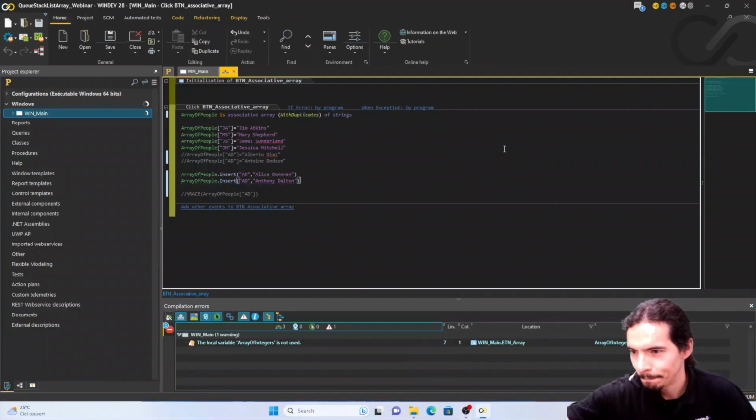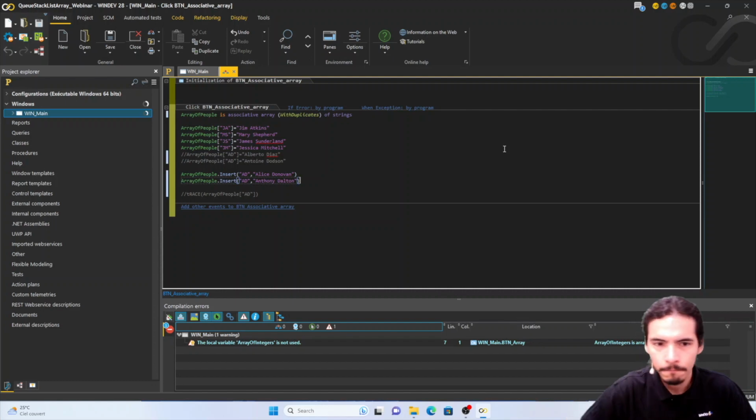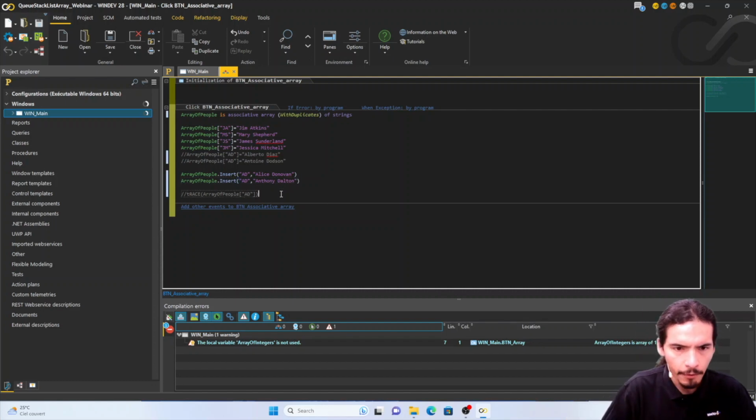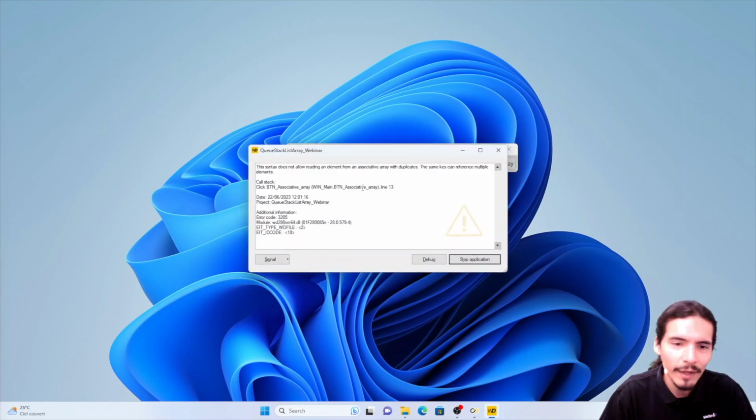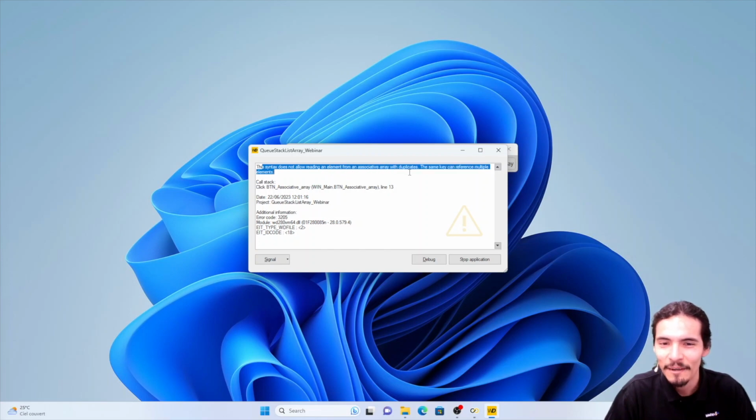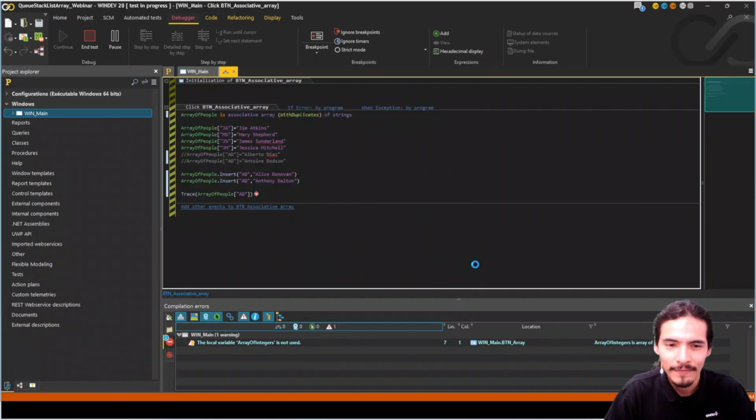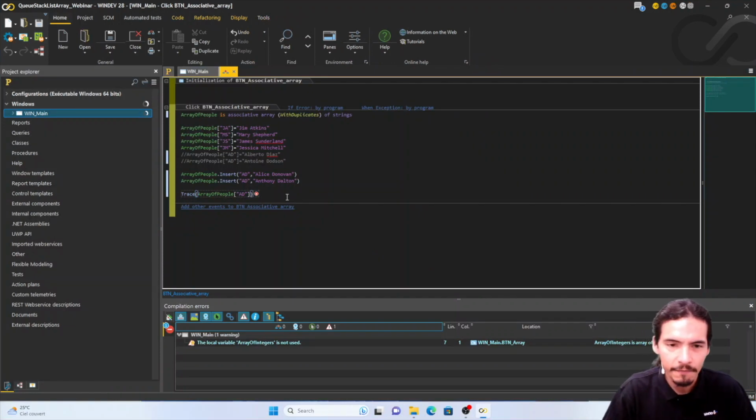Very good. Now, this line of code over here is no longer valid because we want to show in the trace window the element with key AD, but we have just inserted two. So what's going to happen? Okay, I get an error that says the syntax does not allow reading an element from an associative array with duplicates. So in order to show this, I need a different syntax.